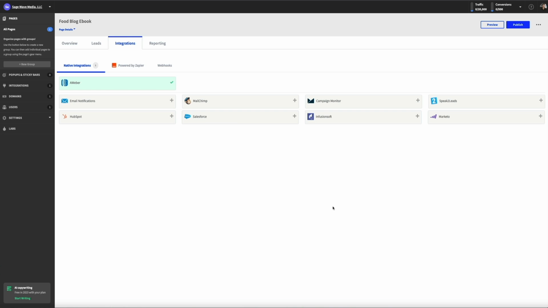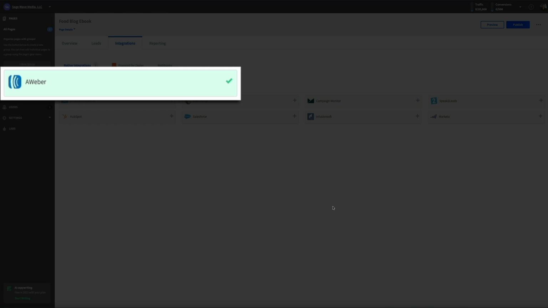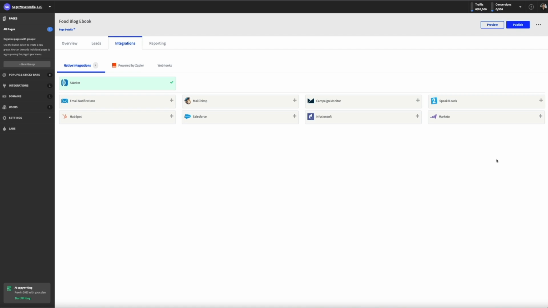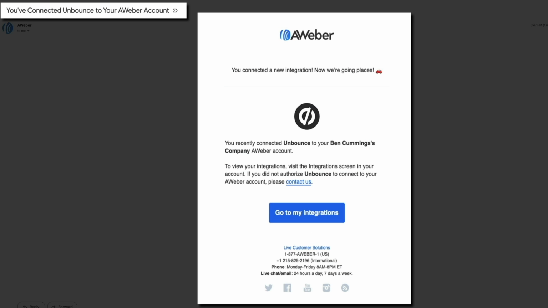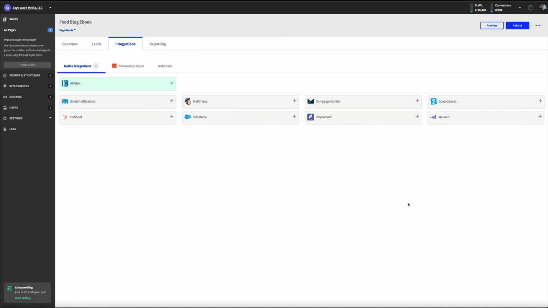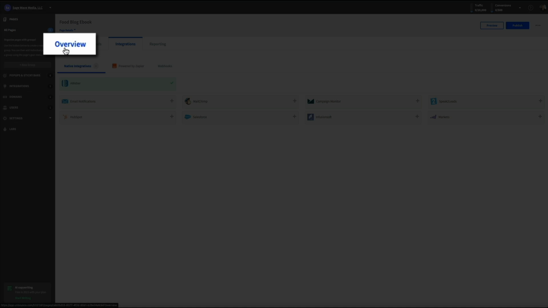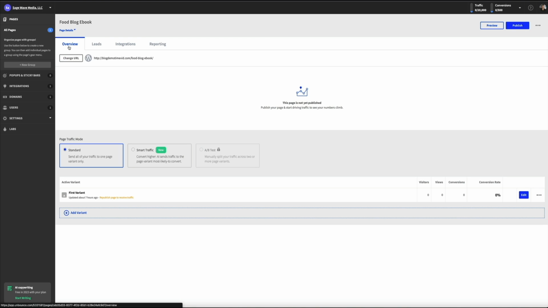Now, really quick, all of the active integrations will be listed here and marked with this green check mark moving forward. And also, your email provider may send you an email alerting you that the connection was made. Aweber did, and it looked like this, so just a heads up on that as well. Okay, back at Unbounce, let's head back to the overview section really quick. And once leads start flowing in, this is where they'll be stored within Unbounce and is where you can begin tracking conversions. So with that being said, let's test our landing page and lead form.